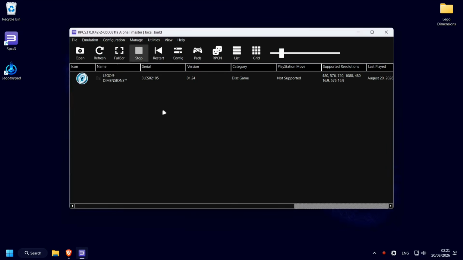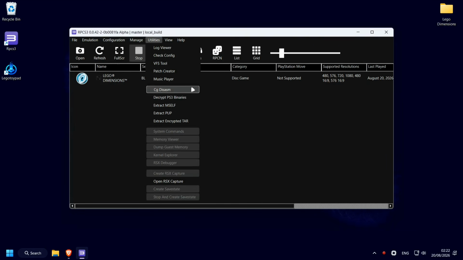Okay, so one thing I wanted to talk about, guys, is transferring save files to this build, so you can play the game and resume wherever you stopped at, right? So let's go here to utilities and do this in your old Rpcs3 emulator build, okay?